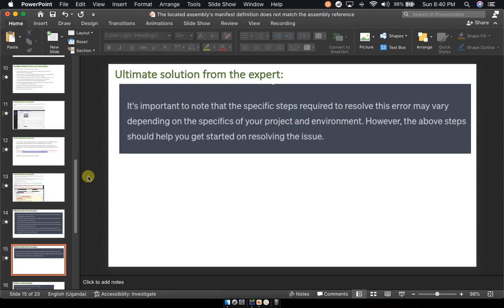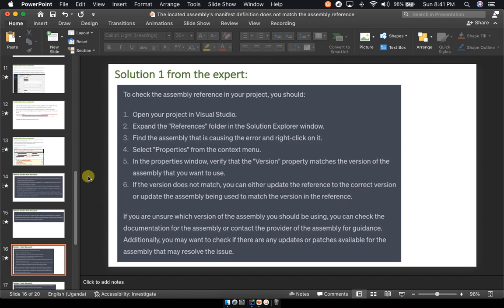Finally, it is important to note that the specific steps required to solve this error may vary depending on the specifics of your project and environment. However, these above solutions are general and they should be solving your error at last. Solution 1 from the expert is to check your assembly reference in your project. Of course, this is how they do solution 1.